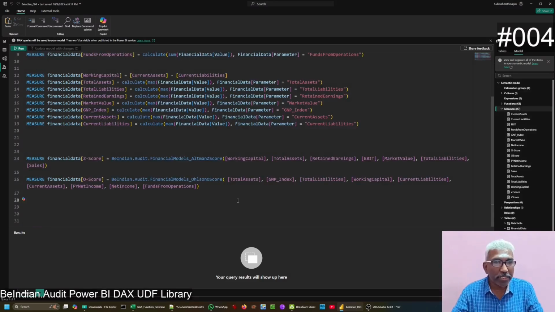I have created in the DAX view, measure financial data O score is equal to BeIndian.audit.financial models underscore Ohlson O score. And we have to give all the 9 parameters in this order: total assets, gross national product index, total liabilities, working capital, current liabilities, current assets, previous year net income, current year net income, and funds from operations. And the value returned will be in text format, which gives you along with the verdict.